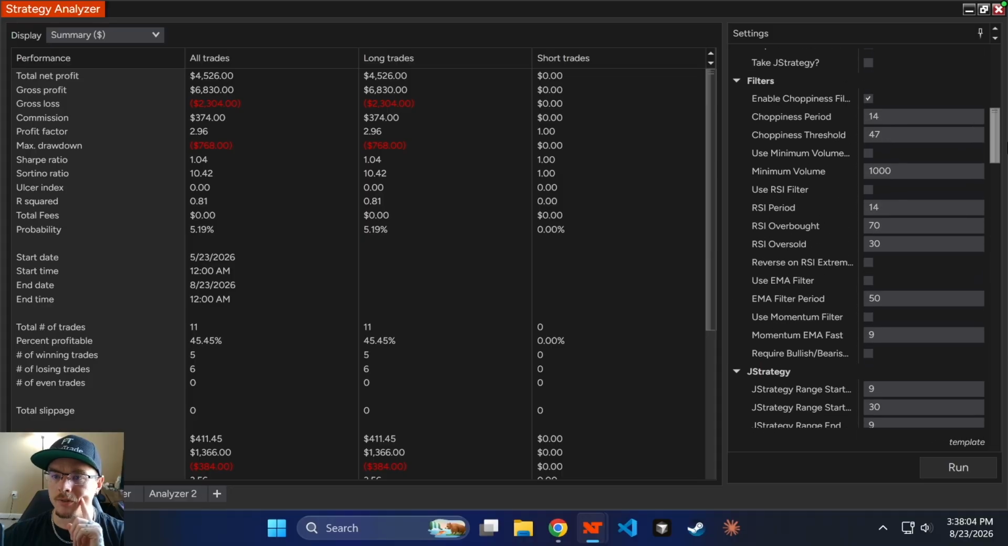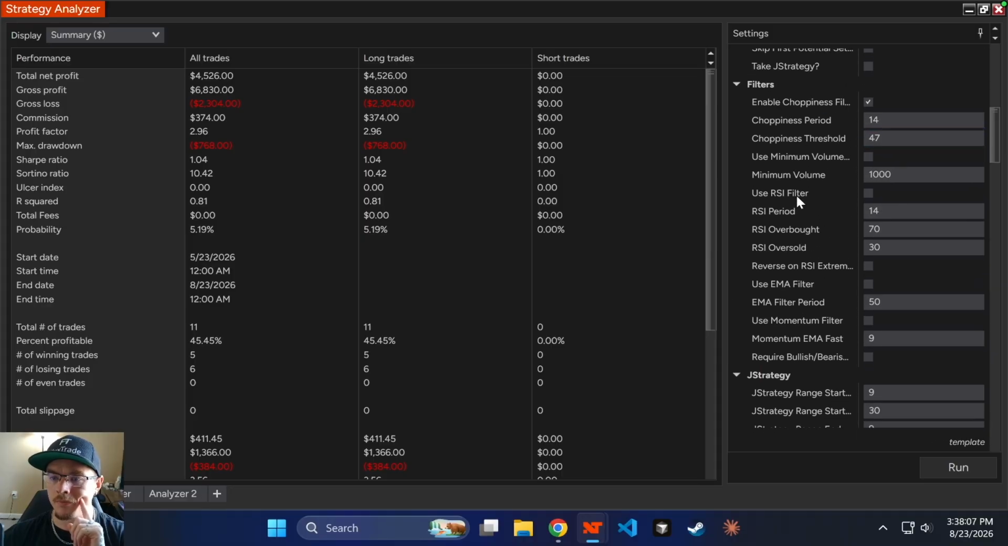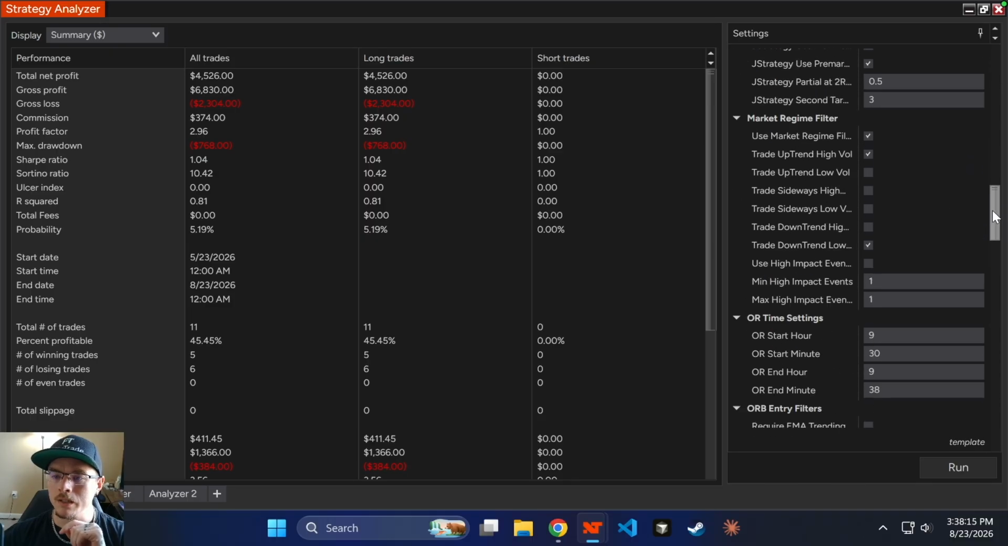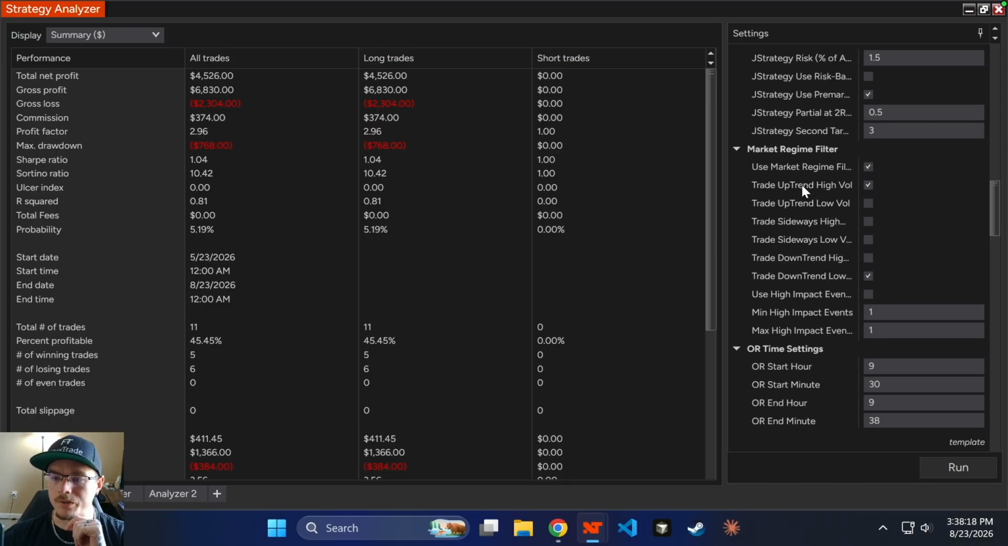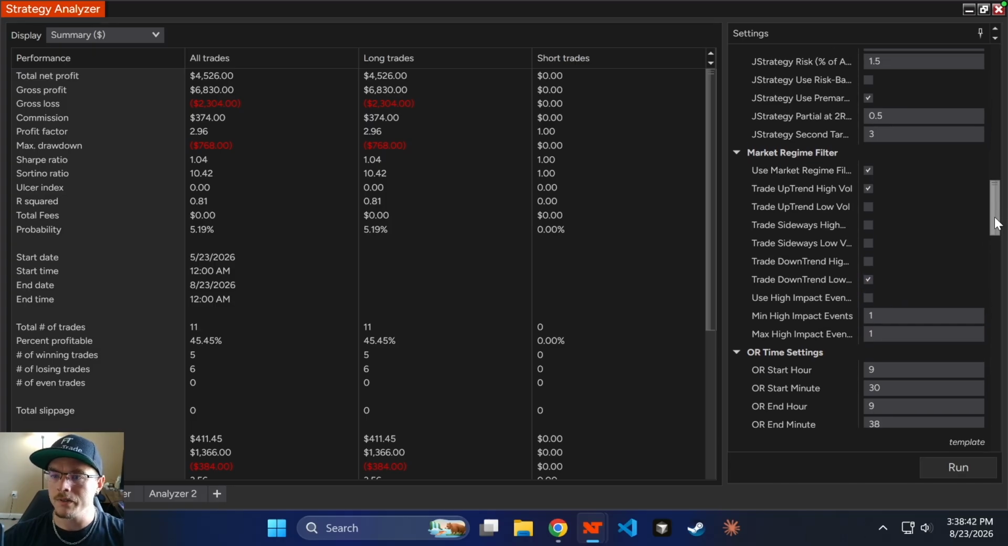We have filters here as well. There's a choppiness index filter, RSI filter, EMA filter. Those are just different indicator filters. There's momentum as well. So I would do the market regime filter first, which shows it will trade only an uptrend high volume, uptrend low volume, sideways high volume, sideways low volume, downtrend high volume, and downtrend low volume. There's also in this section a high impact events filter. That will go between a minimum and maximum high impact events for the US dollar on that given day. So that's also an interesting filter to use.